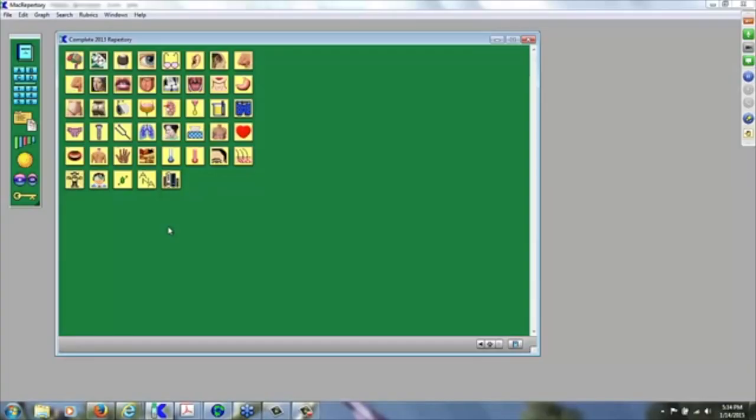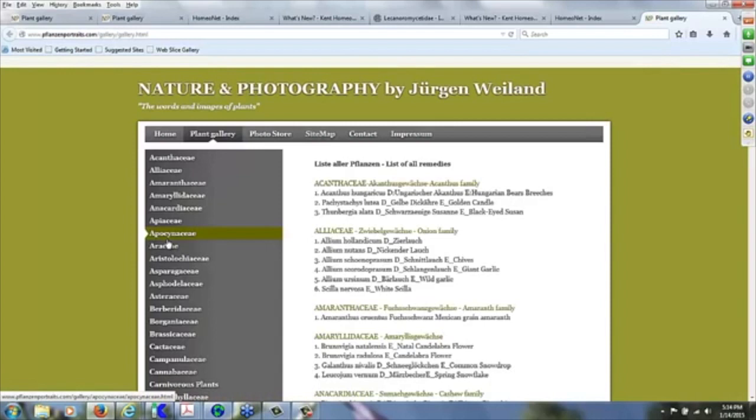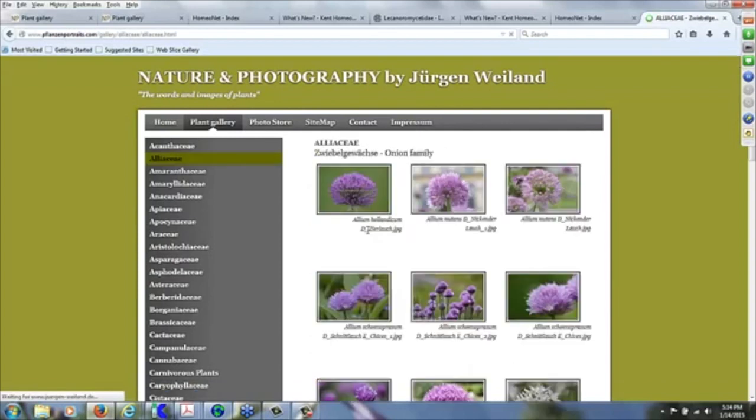I'm going to Alt-Tab again to get back to MacRepertory, and I'm going to click on the Help pull-down menu one more time. I also want to show you there's a website called Plant Gallery, and if you click on that, this is a lovely website, and it shows you all the different botanical groupings, and will show you actually pictures of the different remedies that are found in those botanical groupings. So here we have the Alliaceae family, which we find onion and garlic located in, and if I click on the little link over here, it's going to open up this page and show me lovely photographs of all of the different members of this particular family grouping.